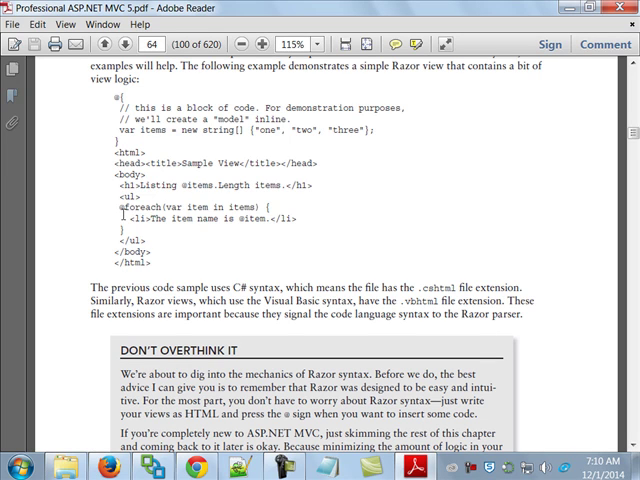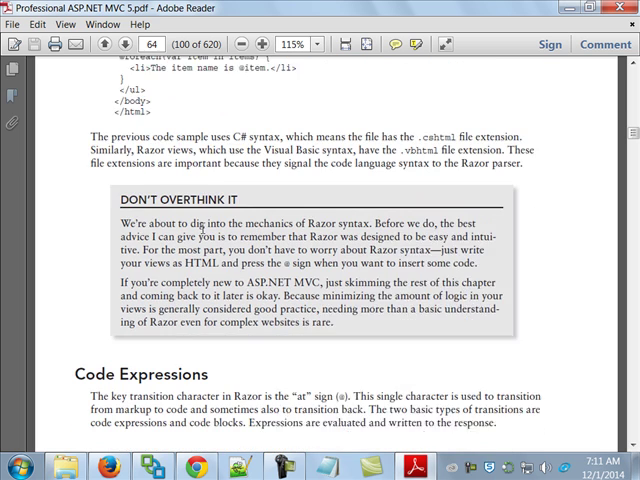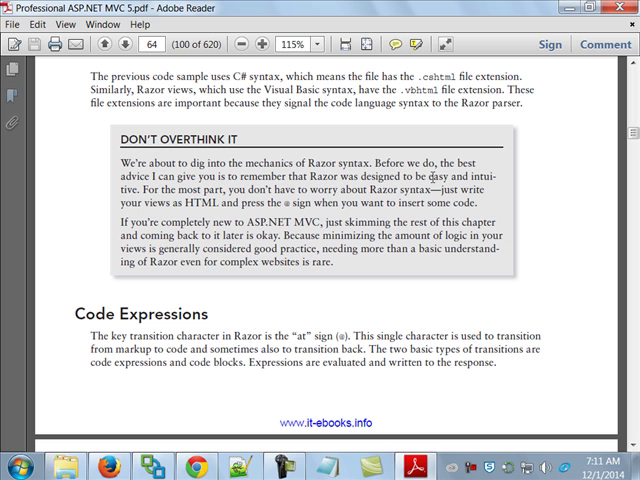It says Razor accomplishes this by understanding the structure of markup so that it can transition between code and markup as soon as possible and as smoothly as possible. To understand this, some examples will help. This example demonstrates a simple Razor view that contains some view logic. So it's going to iterate its way through this list of items and print out the name of each item. Notice here the "don't overthink it." Razor was designed to be easy and intuitive, but it's like anything else. It's easy and intuitive once you've worked with it for a while. You haven't, neither have I.